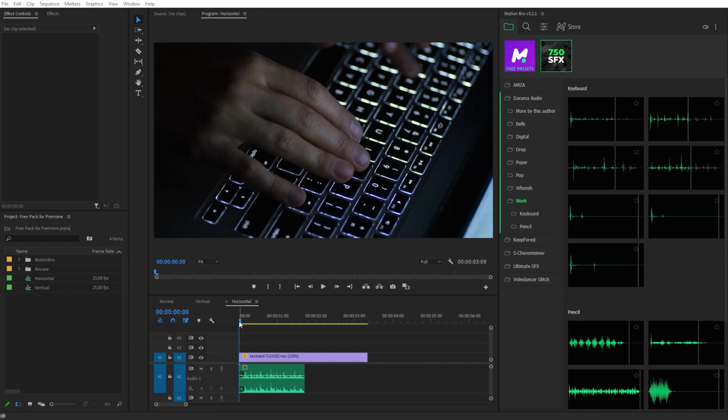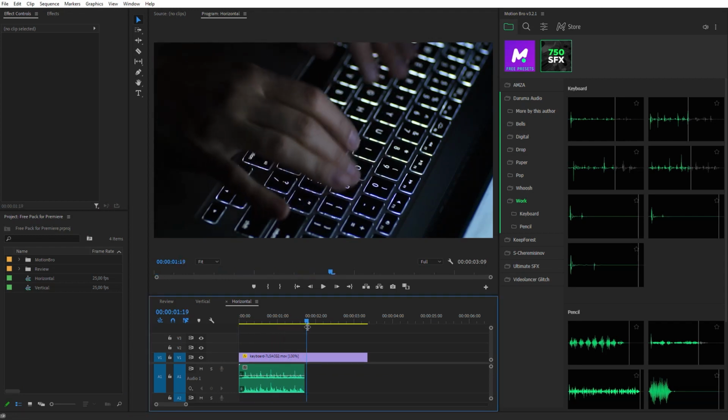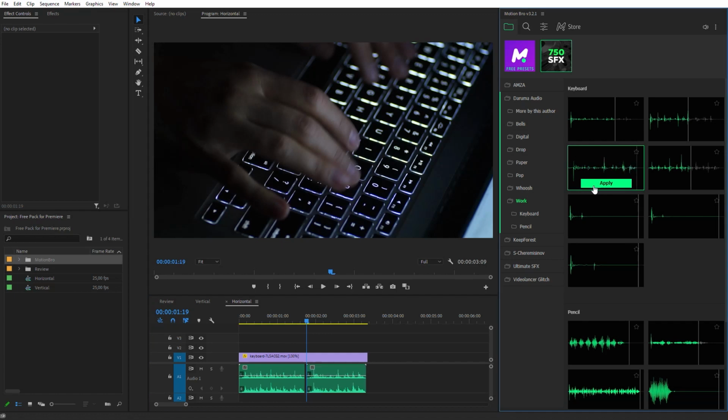To add a sound to your project, move the time indicator to where the sound effect is required and click Apply.